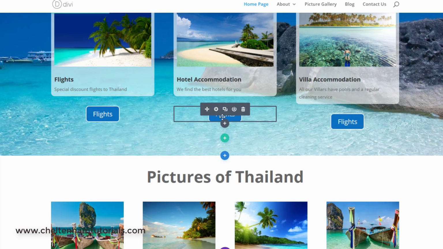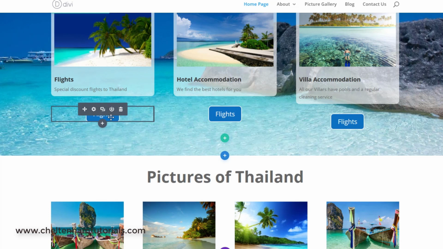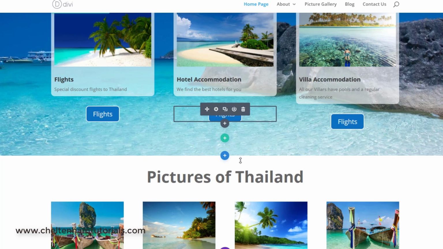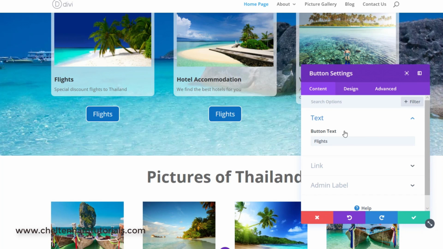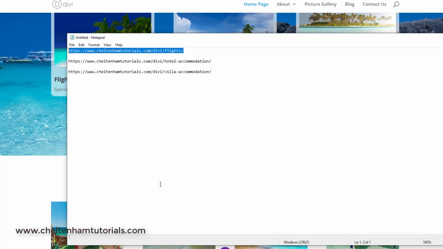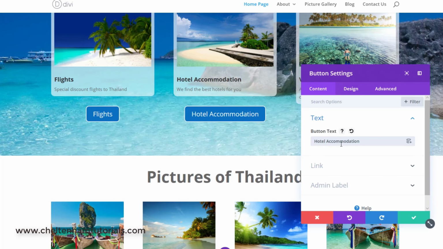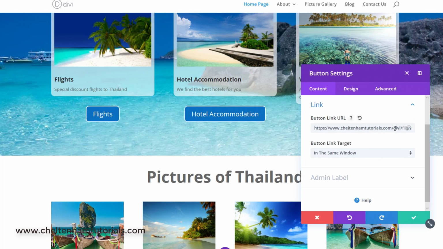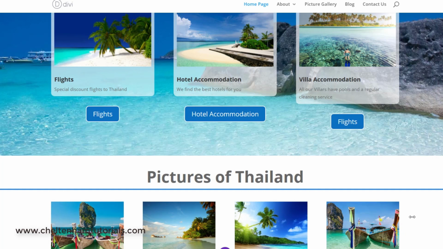They're all identical at the moment. They're all saying flights and they all link to the flight page. So what I've got to do is change the labels first. So this one here, I'll go and click on it. This is to do with hotel accommodation, so I'll change it from flights to hotel accommodation. Go back to my notepad where I copied the URL for the right page. So I've done the button text there. I just have to click on it as link and get rid of what's in there, paste in the correct URL for hotel accommodation and save my changes.